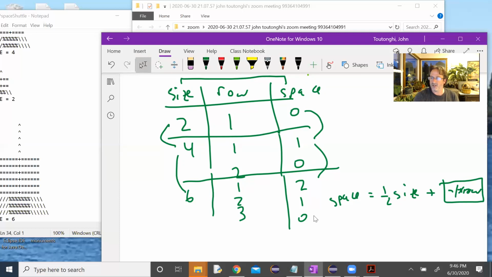Half of 4 is 2, minus 1, 2 minus 1 is 1. Half of 4 is 2, 2 minus 2 is 0. Half of 6 is 3, 3 minus 1 is 2. Half of 6 is 3, 3 minus 2 is 1. Half of 6 is 3, 3 minus 3 is 0.